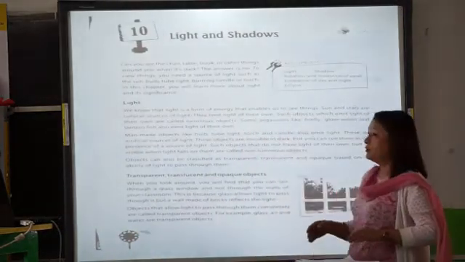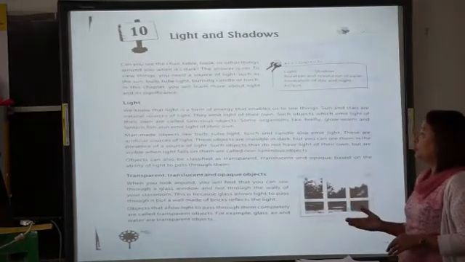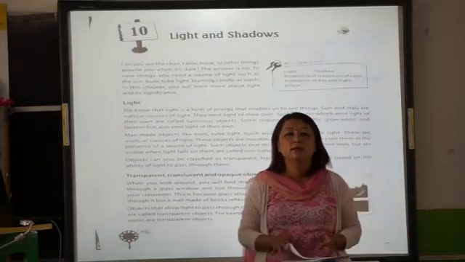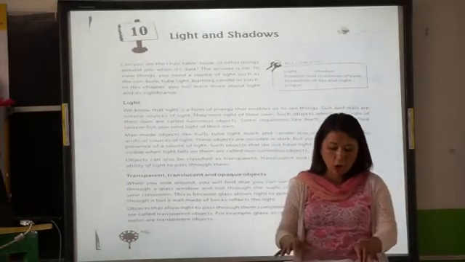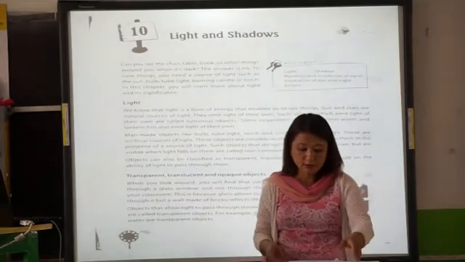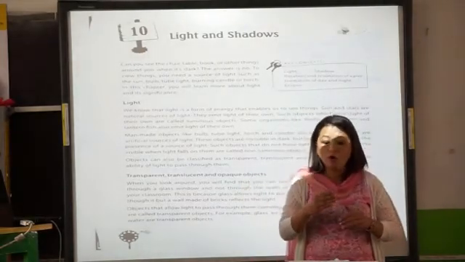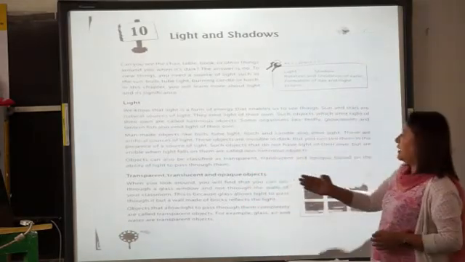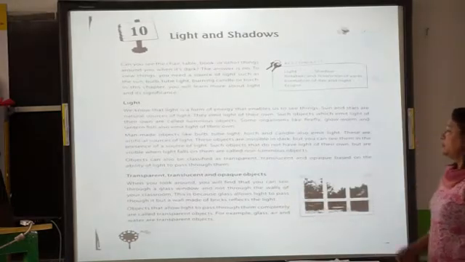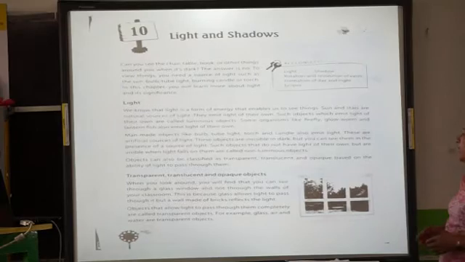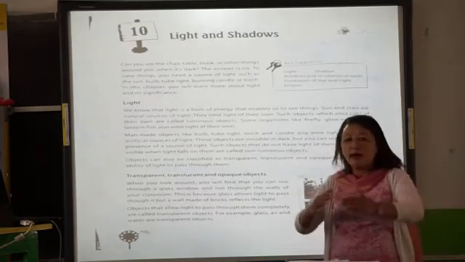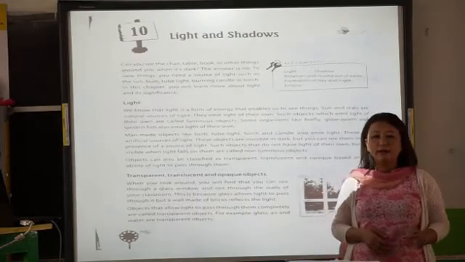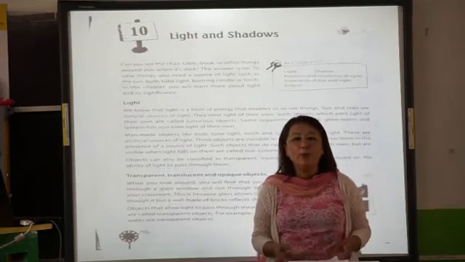So these objects can also be classified as transparent, translucent and opaque objects, depending on the ability of light to pass through them. Objects can be classified as transparent, translucent and opaque based on the ability of light to pass through them. So let's see what is a transparent, translucent and opaque object.